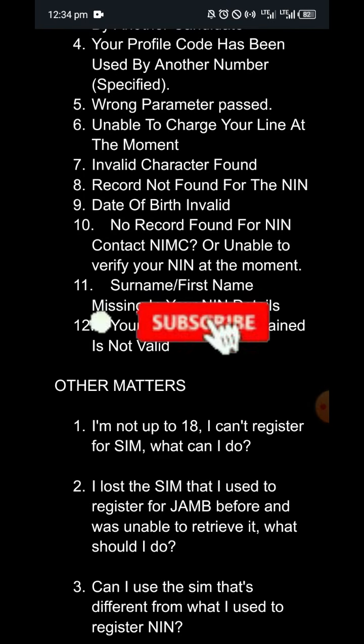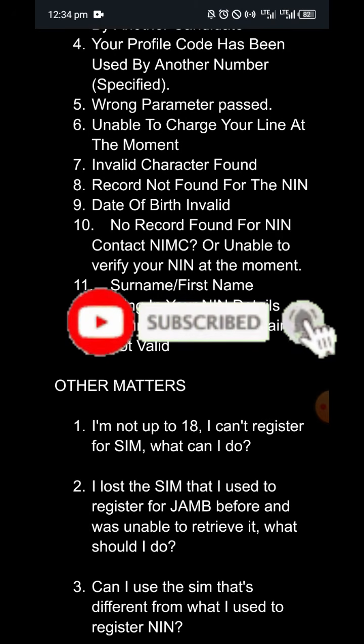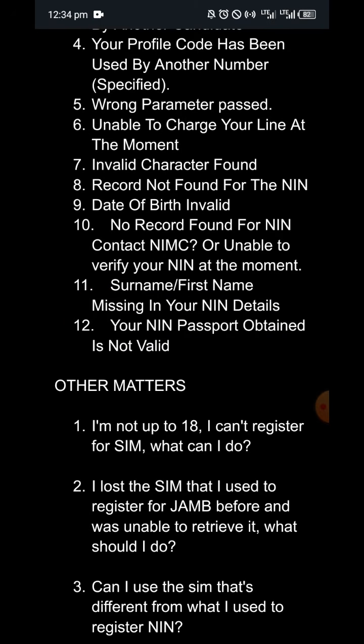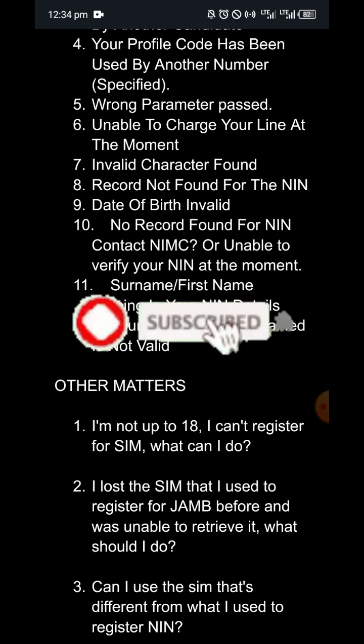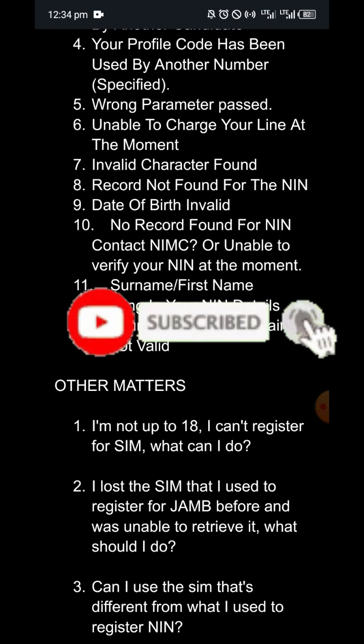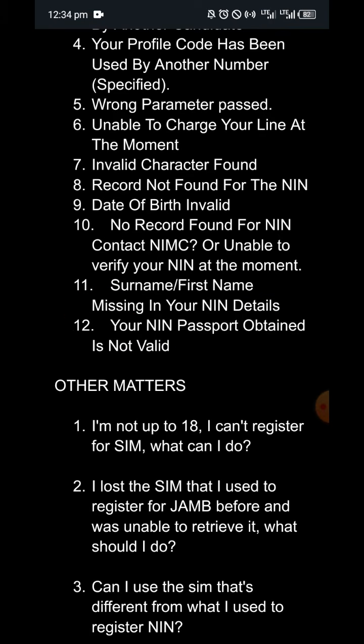So another issue that can come up is if it says invalid character found. That means the message you sent is incorrect. Like I said before, go back to the beginning of this video, see how you are going to send it and ensure you send it correctly. So you should receive your NIN number, your profile code once you do it correctly.